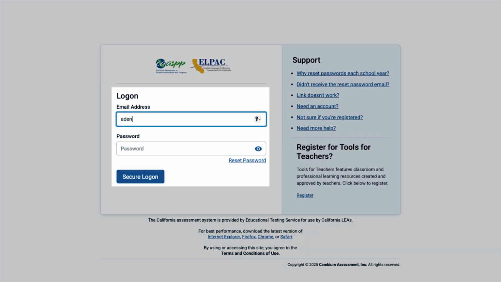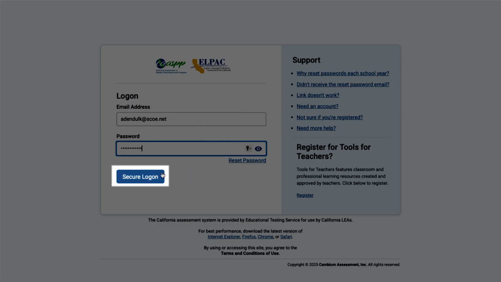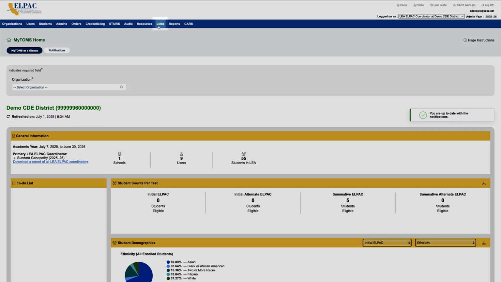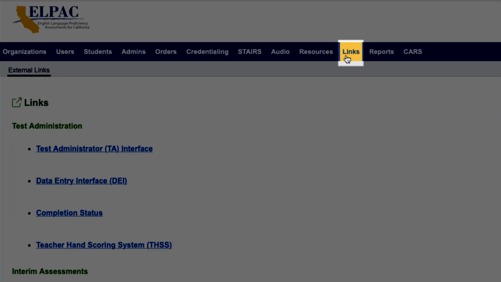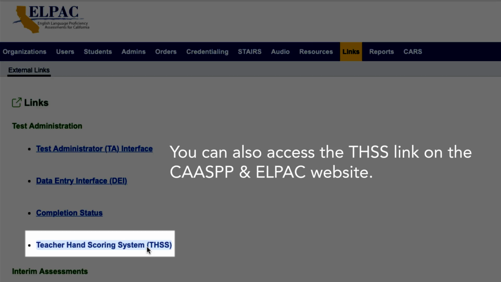To open the THSS, log into the Test Operations Management System, or TOMS. Type in your username and password, then select Secure Logon. Once in TOMS, select the Links tab. Then, select the THSS link. You can also access the THSS link on the CAASPP and ELPAC website.